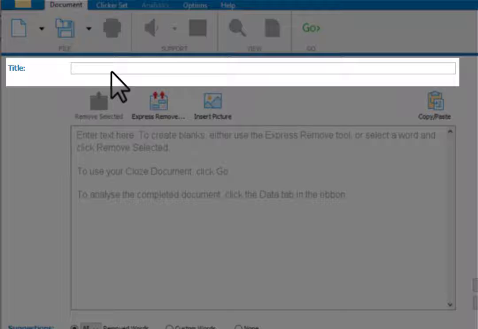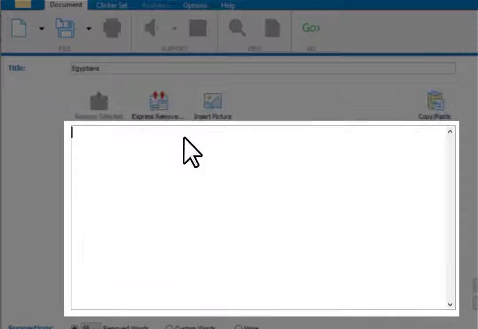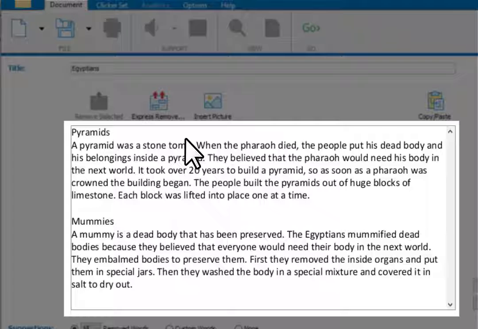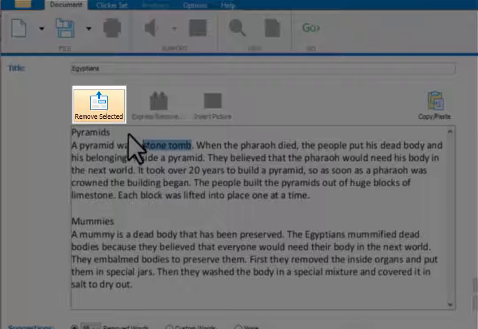Give your Cloze activity a title and type or paste your text. You can now select the words you want to remove. You can either highlight specific words and choose Remove Selected. This will allow you to remove targeted words or phrases of up to 3 words.